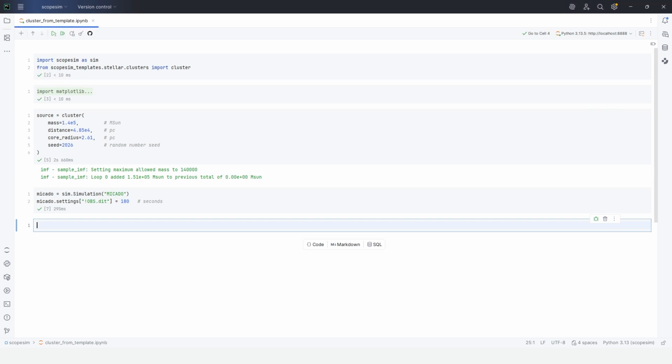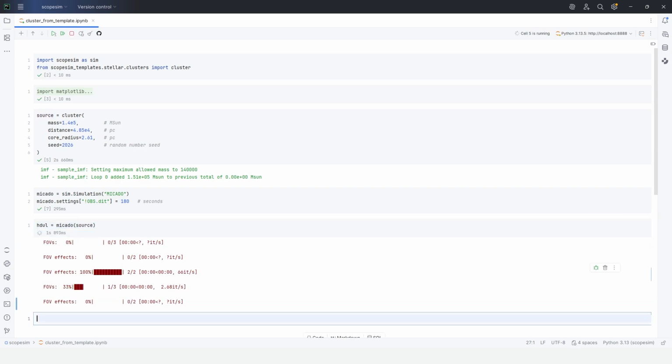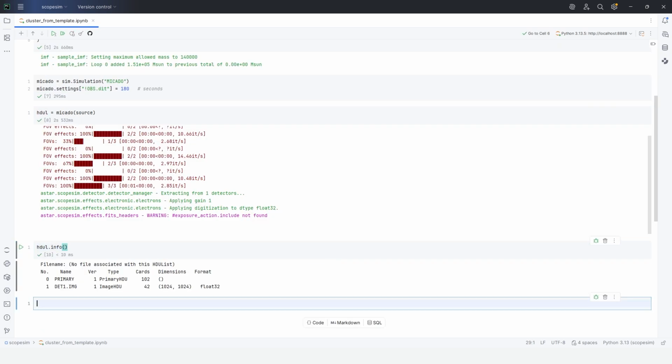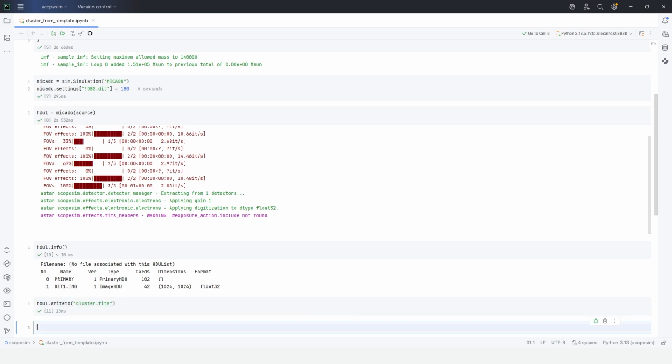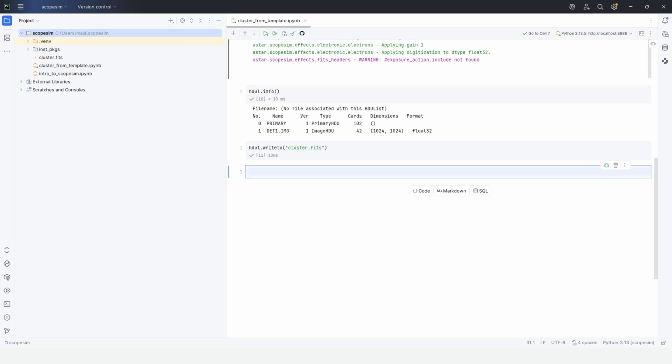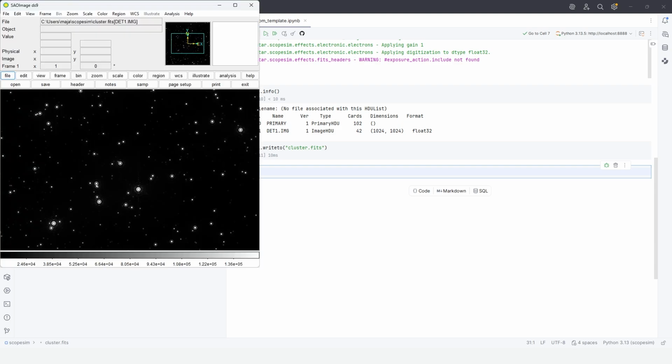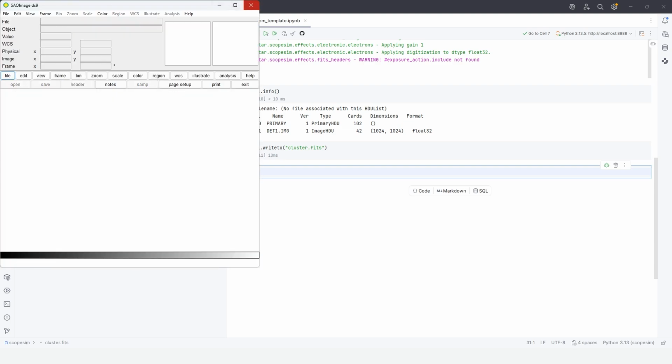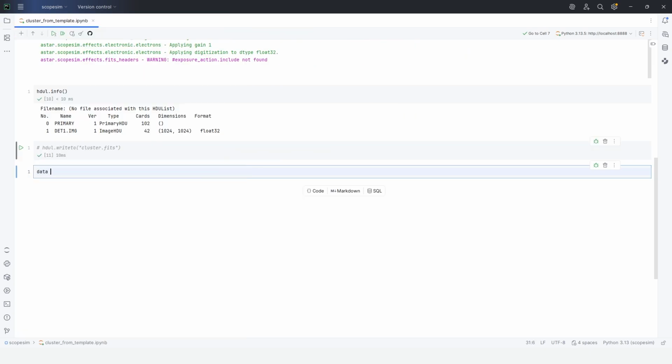Now we can take our source cluster and run it through the MICADO simulation. We do this by executing the simulation with the source as input. Once the simulation has finished, an HDU list is returned. With this HDU list, we have several options. One option is to save the result directly as a FITS file. This can be done by using the built-in AstroPy function write_to. After saving the file, it appears in our project directory, and you can now process it further using your usual tools. Another option, and the one we will use here, is to visualize the results directly in Python using matplotlib.